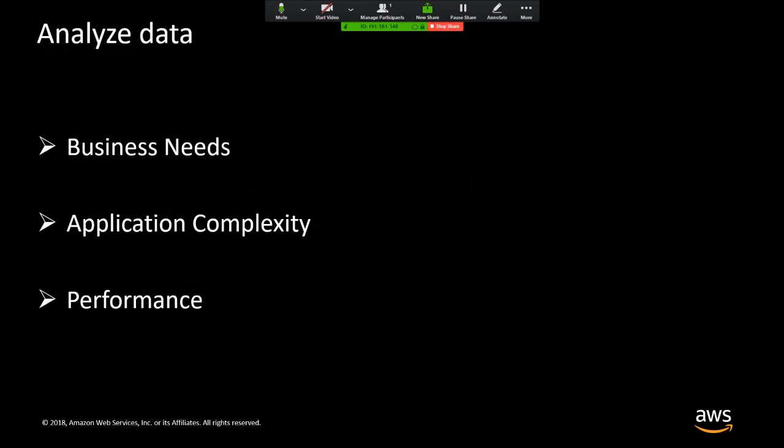Now let's analyze the data. So what are the key factors you should take into consideration? Of course, start from business needs. Also, during this process, what outcome do you want to get? So you need to come up with a pretty clear idea.